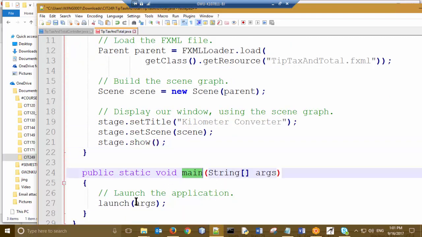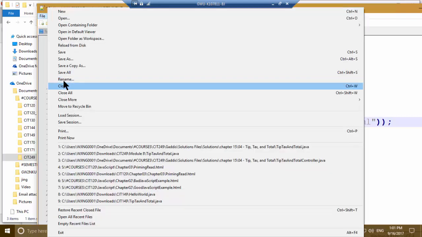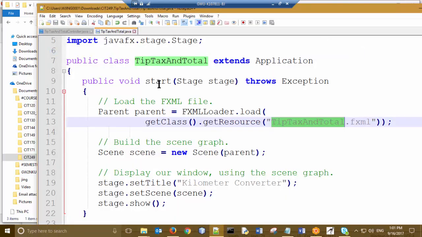Then in your main program, you need to launch the arguments, whatever. Usually every single main application file is the same, but you need to load a different fxml file, and the class name should be different, right? So I have this one. I need to save it. I save this file.